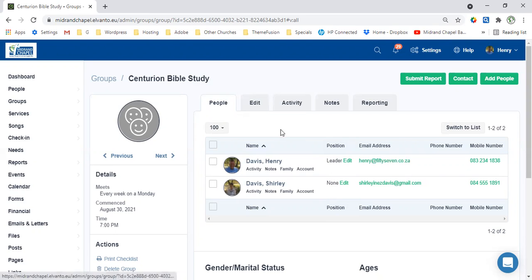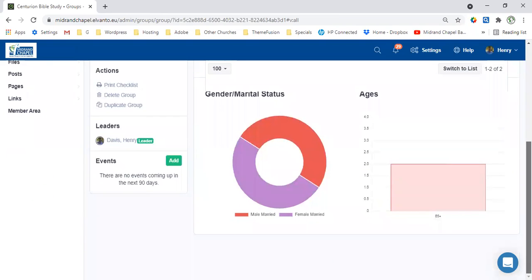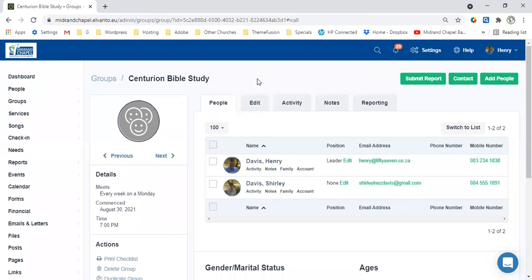So now what we have is a group, Centurion Bible Study Group, and it's got two members in it, and Henry is the leader of that particular group. So now we have completed that process and it's ready to go as a group.